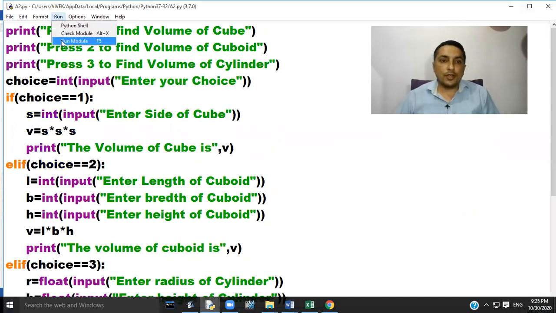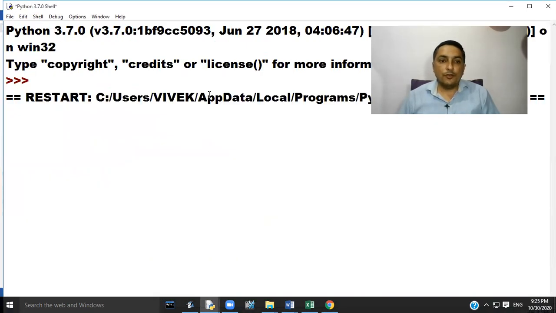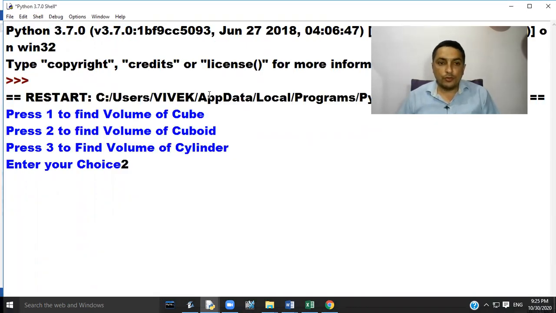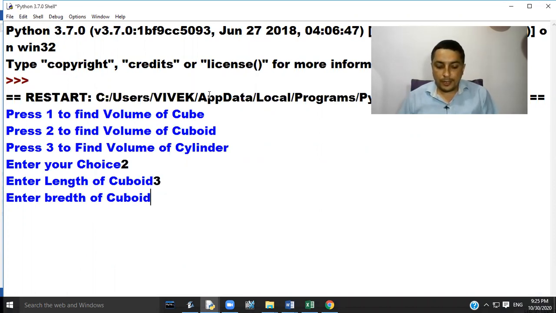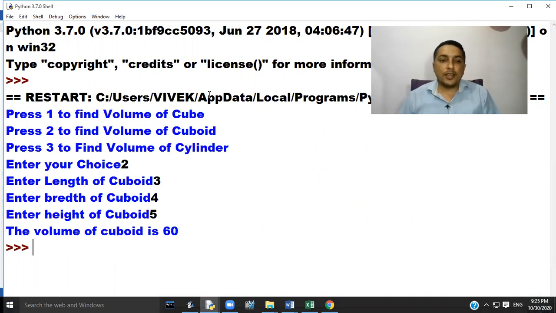Now again run the program. If you enter value of choice is 2, the program is asking to enter length of cuboid 3, breadth of cuboid 4, height of cuboid 5. The program will calculate volume of cuboid is 60.